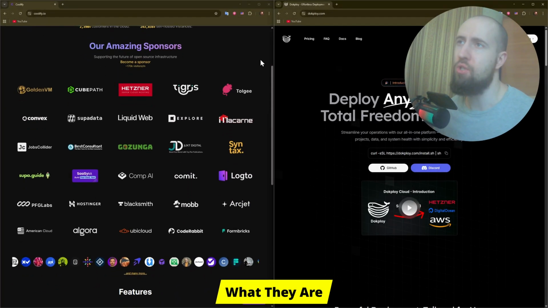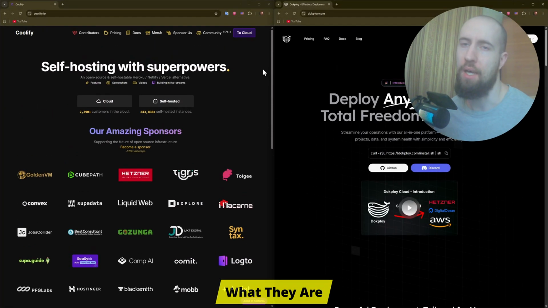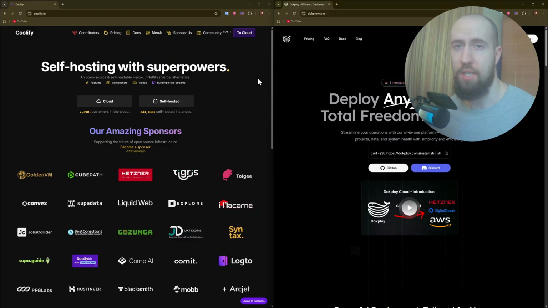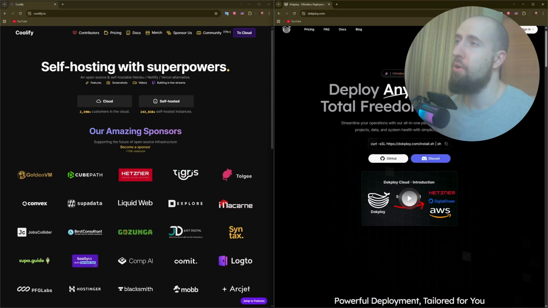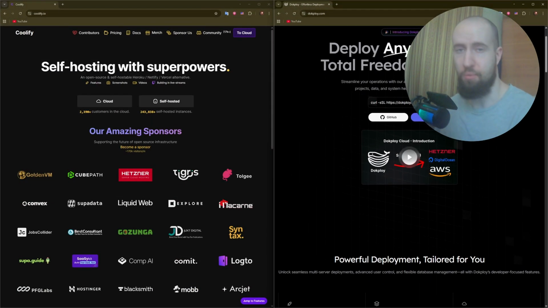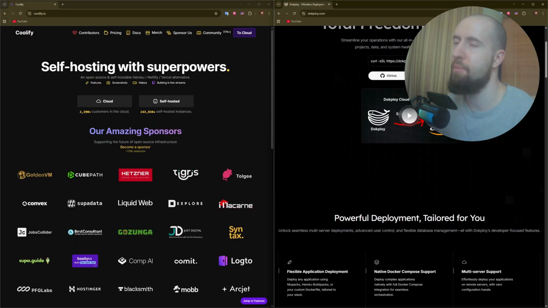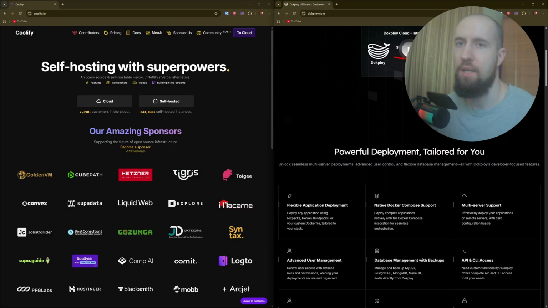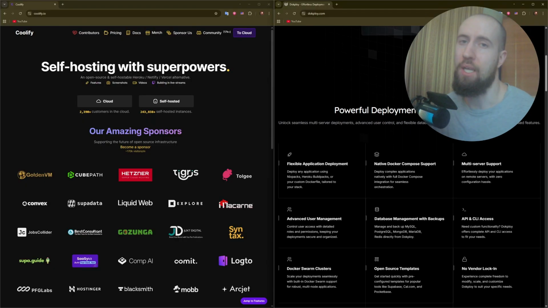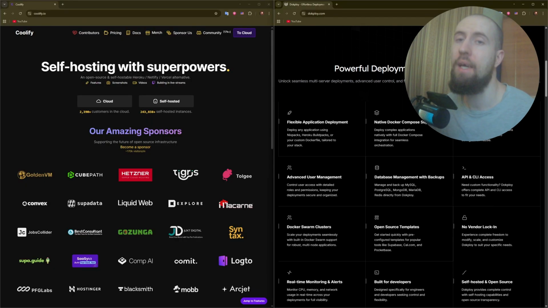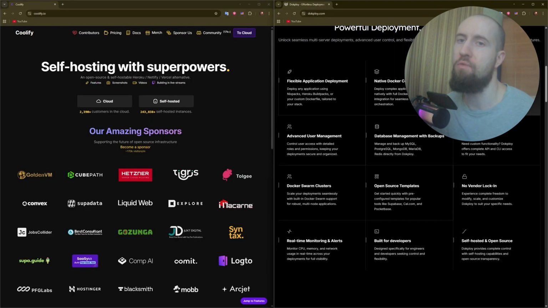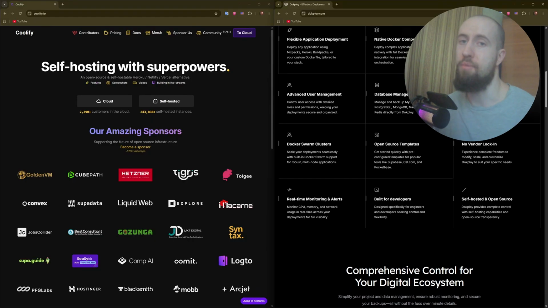This one is an open source and self-hostable PaaS that aims to be an alternative to platforms like Netlify or Heroku. It allows you to deploy applications, databases, and services with just a few clicks, all from your own server. And Dokploy, on the other hand, is also an open source platform designed for application deployment and infrastructure management. It focuses on giving you flexibility and control while still offering a clean UI and automation features for developers who don't want to manage everything manually.